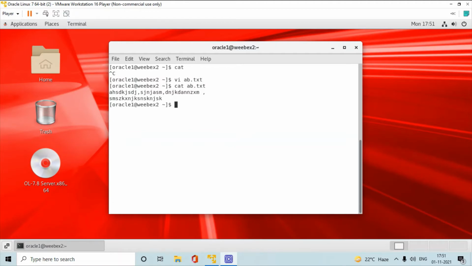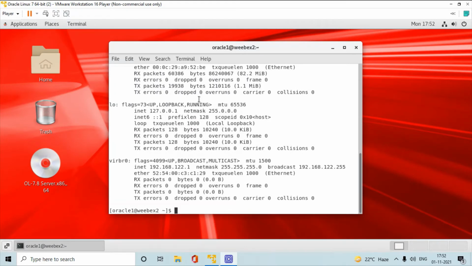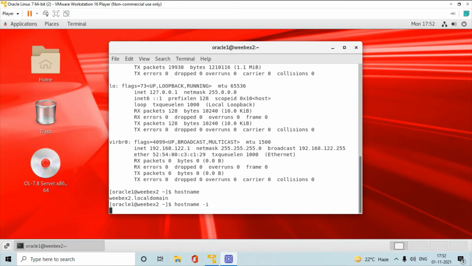And if you want to know the IP address of your system, we can find it: 183.143. Now the host name. Every system has one name, the host name, and the local domain, with the IP address of that local domain.